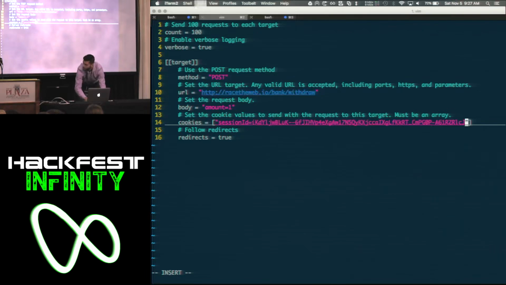Okay. Great. Session ID value is in there. Okay, so this is what the config file looks like in Race the Web. Pretty straightforward, easy to follow. You can actually add multiple targets.